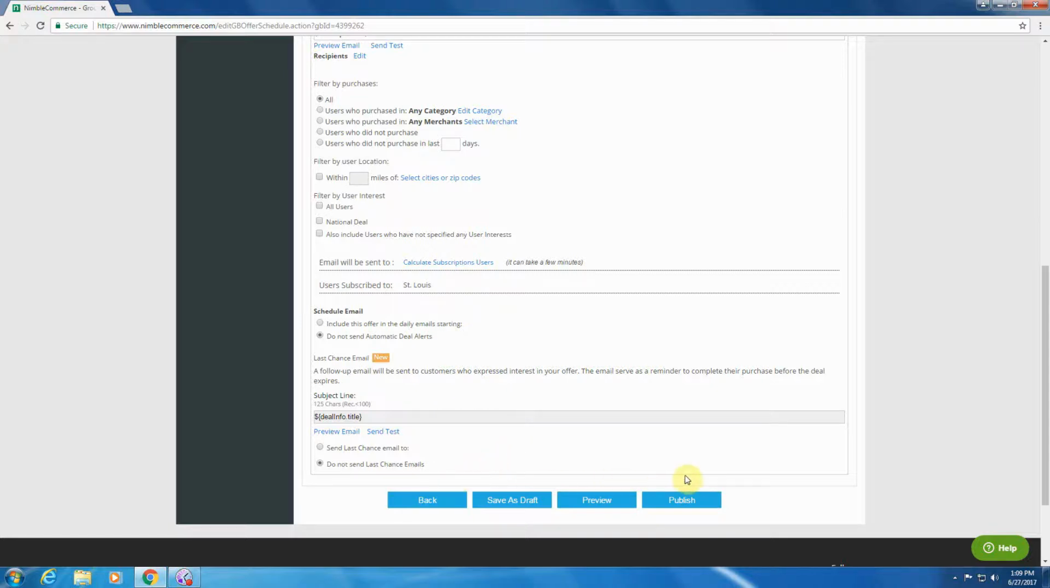So once you have all that information in there, you can go ahead and either save as a draft if you're not ready to publish the deal or if you need to send the proof to your customer for approval. If you are ready to go, you can go ahead and hit publish. Again, unless the start date is today, it will not go live on your site, but it will be set up to go live for whenever that start date is.